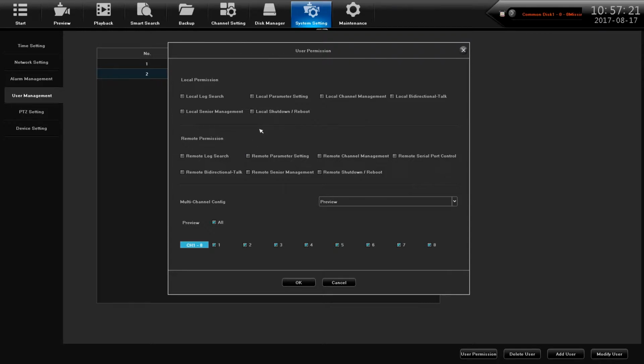So I might want them to be able to see some of the cameras up on the screen, but not all of them. So I could turn off these ones, and only channels 1 through 4 are available to see for the default user. However, the admin can obviously see all of the cameras, and the recording and everything else still happens in the background no matter what. But my default user can't go in and turn off the recording. They can't find the files and back them up or do whatever else you want to do.